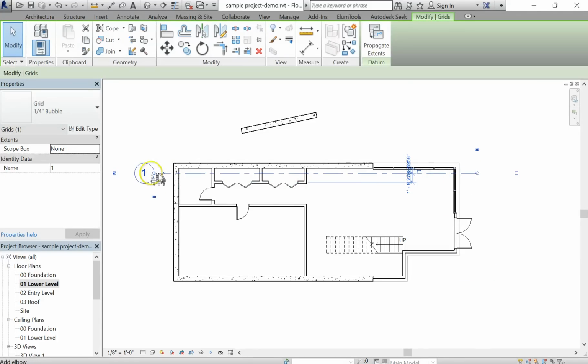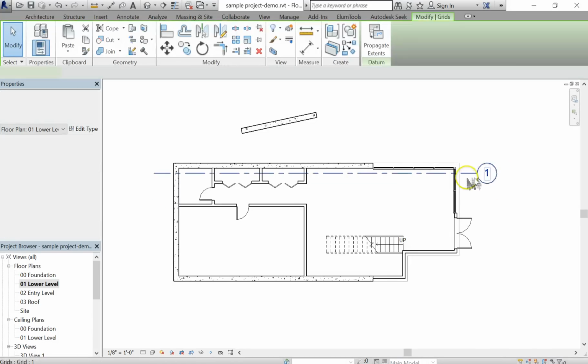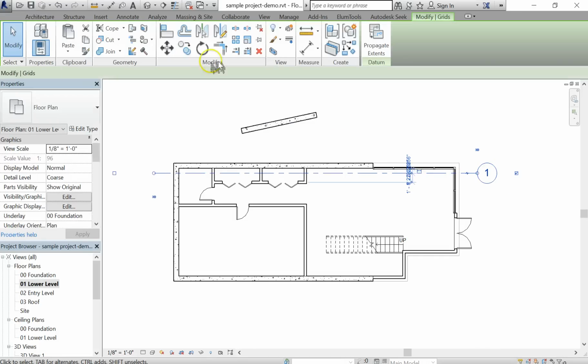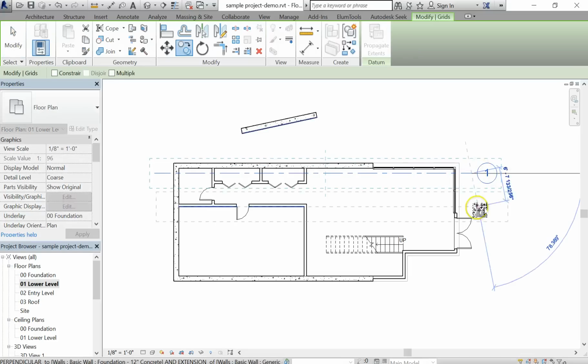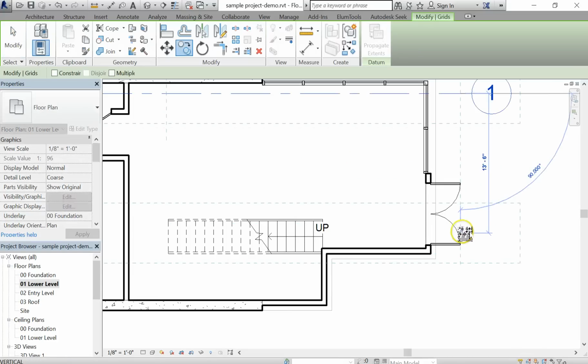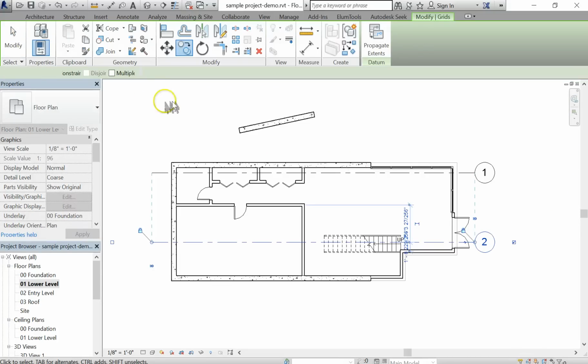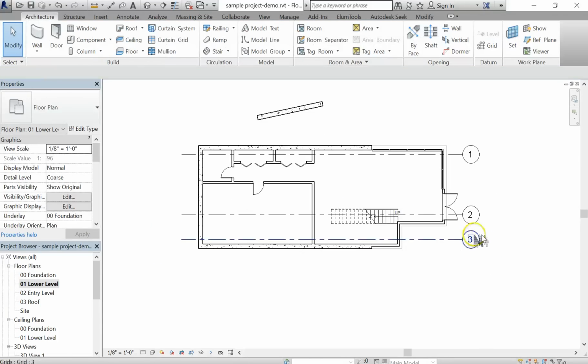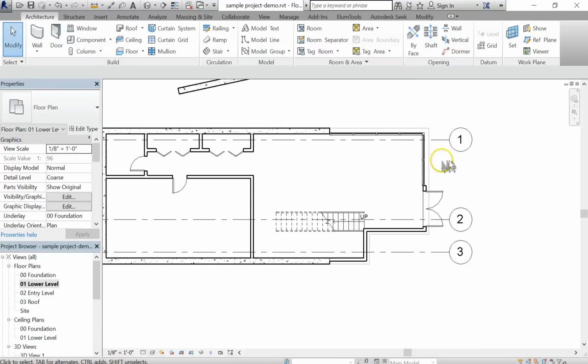Once you've drawn one, you can then decide if you would like to hide the bubble and move the bubble to another side. You can also then click on the grids that you've made and make new grids by copying them. You can start to lay out a structural grid for your project.